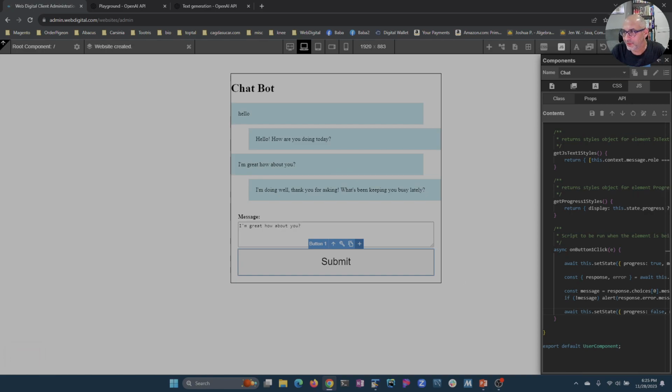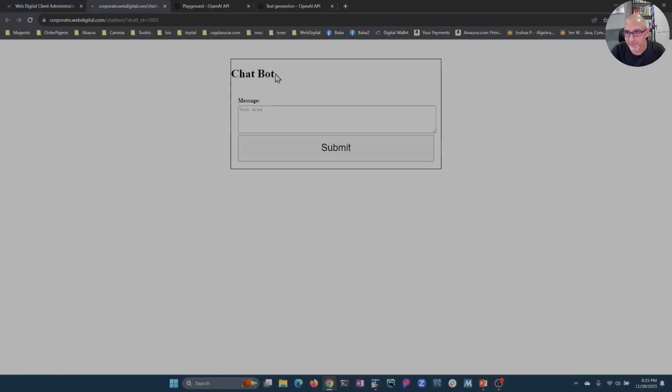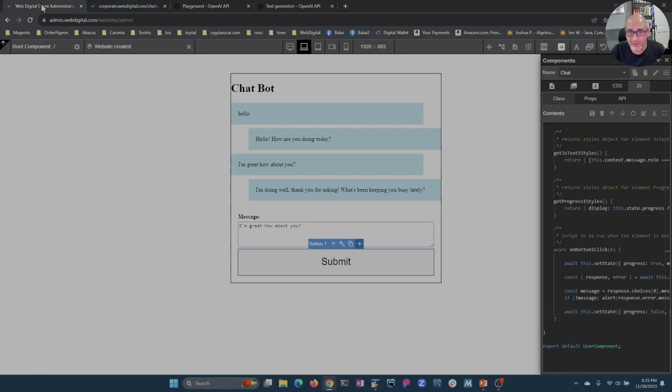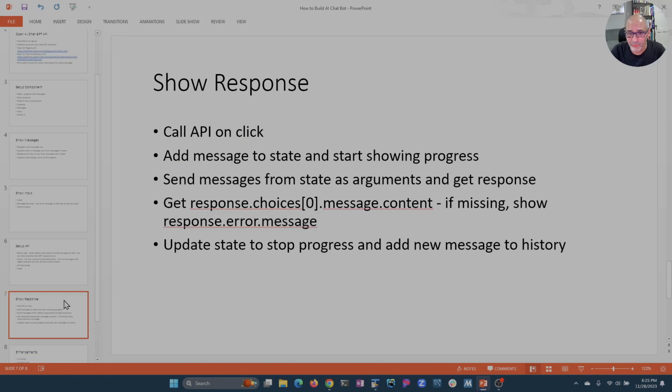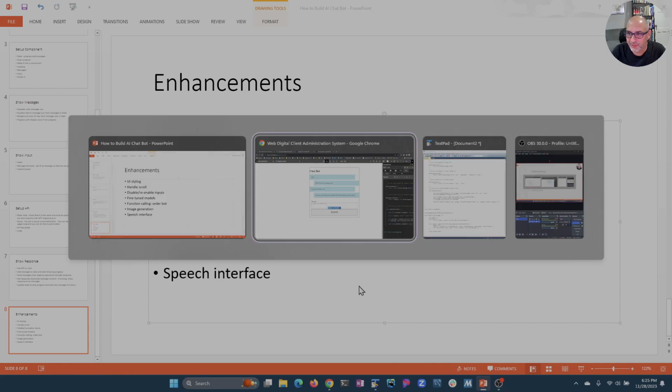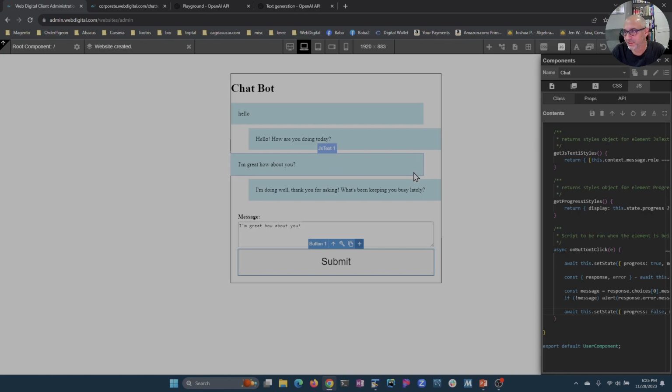And you can see this on the front end. Once you publish it, it's basically going to be the same functionality. You can use it. There's a lot to do. Obviously, this is a very rudimentary setup. UI styling needs to be done. Scrolling of elements, disable, re-enable, fine-tuned models, function calling, image generation, speech interface, many possible enhancements. But this is just the basic intro as to how you can set this up in Web Digital.